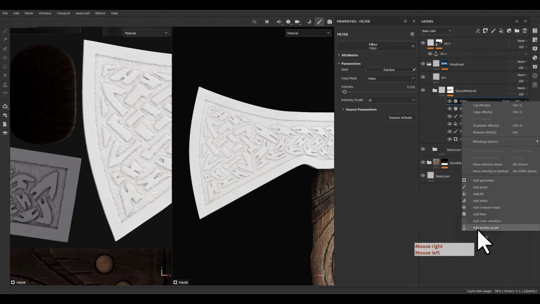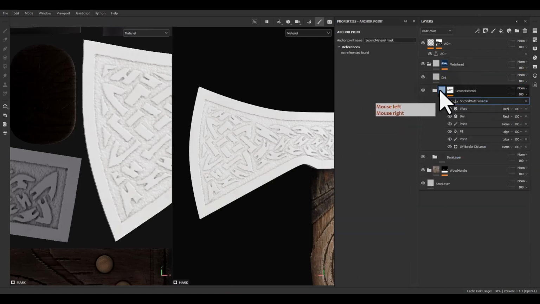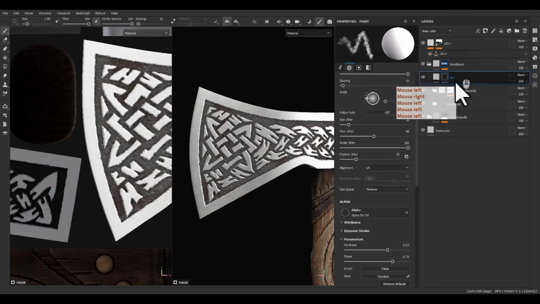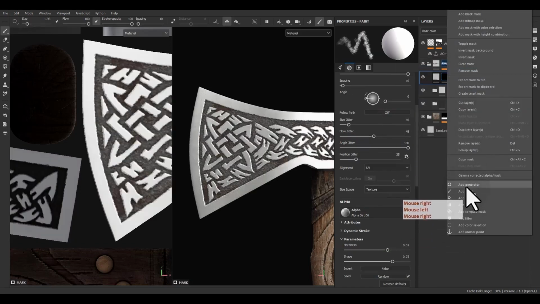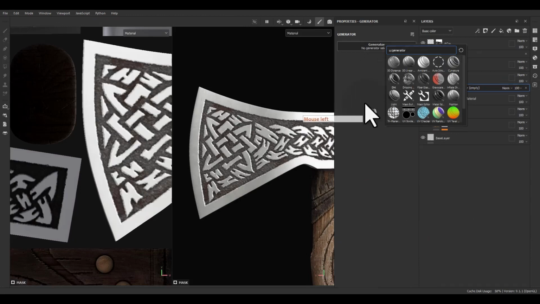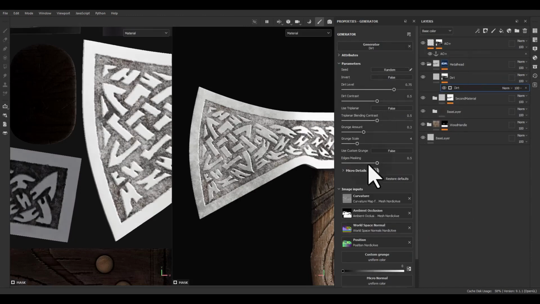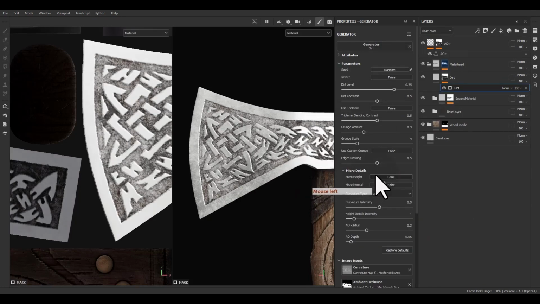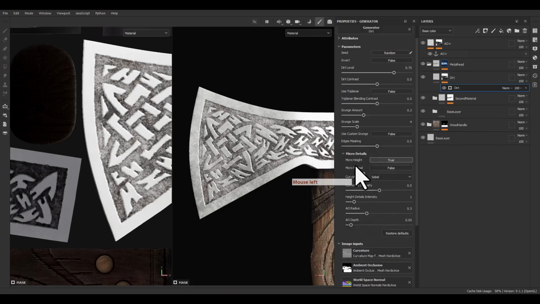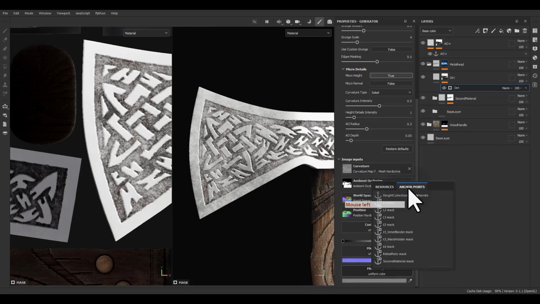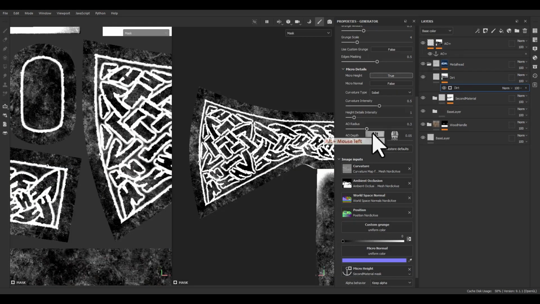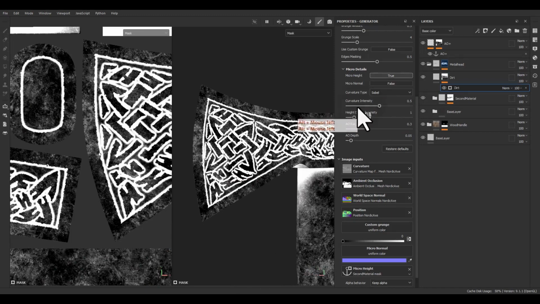So let's go for the second material, and I'm going to add a dirt layer in here, and let's create an anchor point here. Okay, let's add a black mask. I'm going to add a generator like dirt. You can use a different generator here. It's not a big problem to use, for example, curvature and multiply a fill layer on it. It's okay. So let's turn on macro height and use the second material mask here. As you can see, yeah, it's connected.